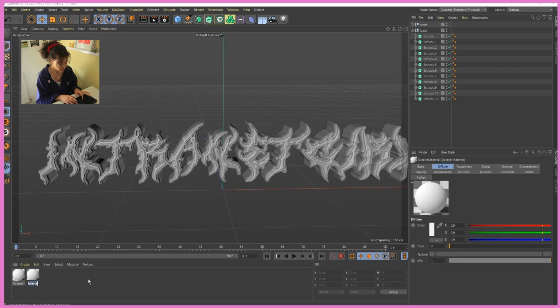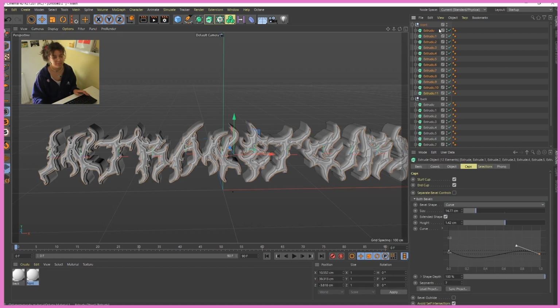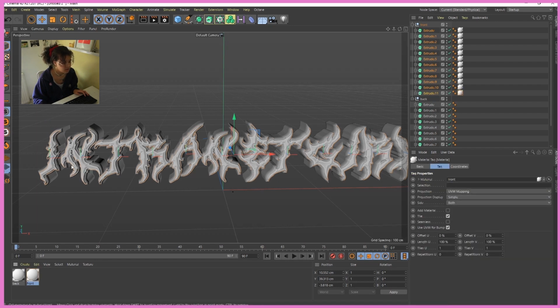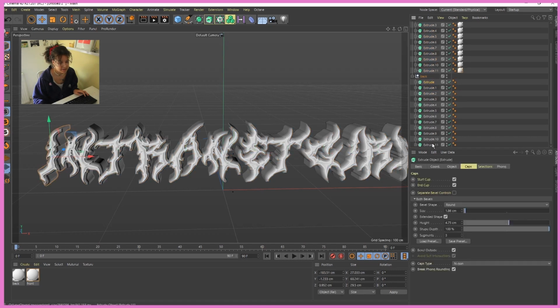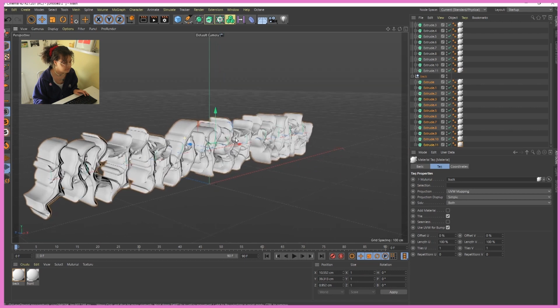So I'm going to call the front one front, and open up your front and select all your extrusions again and drag this front material on there, and do the same for back and drag all your back materials onto there.